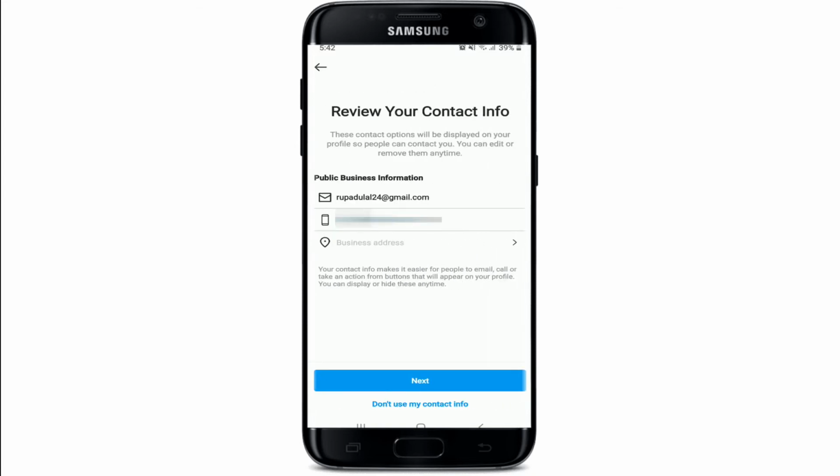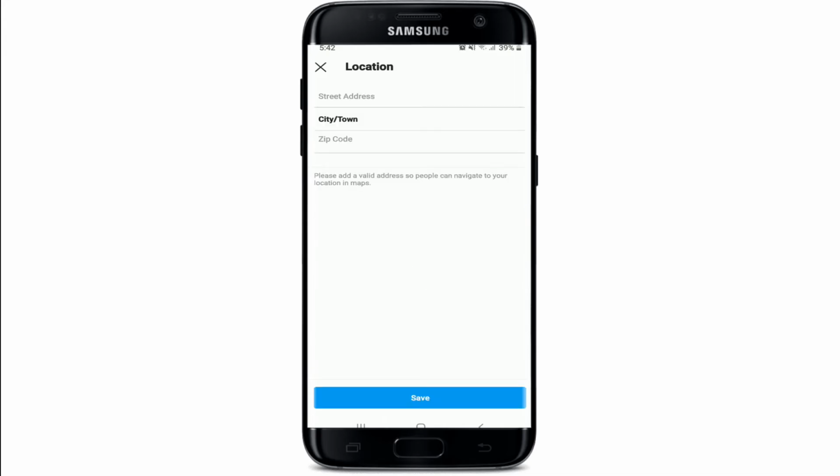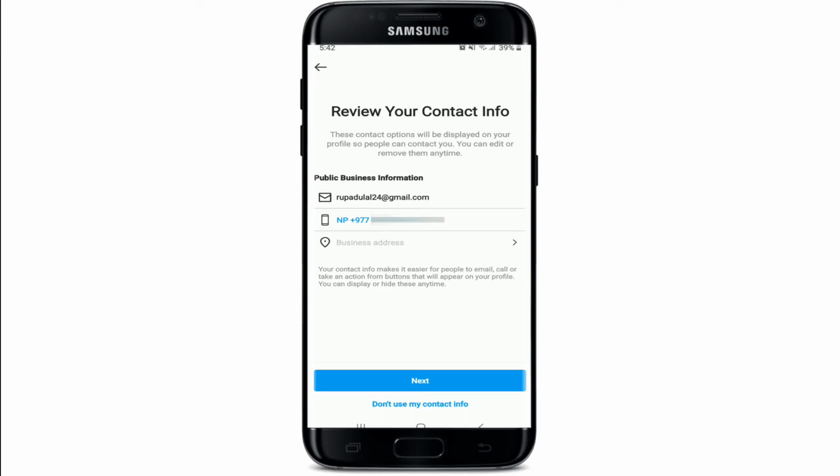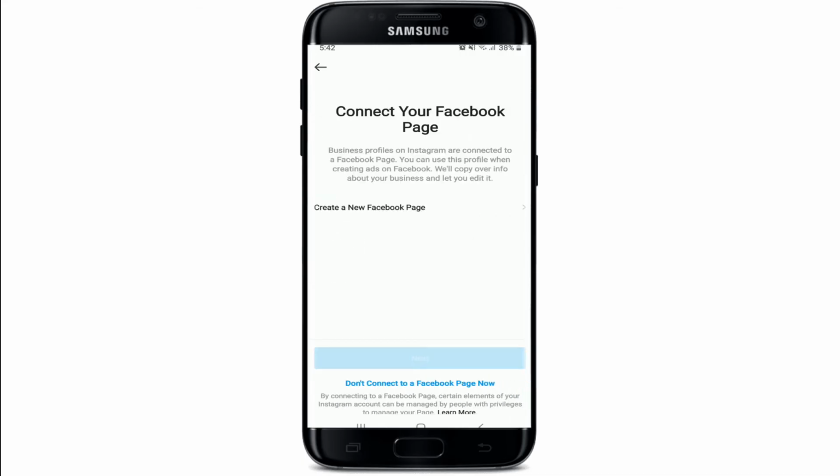Review your contact information from this page. Make sure everything's correct. And you can also add in your business address by selecting Business Address option from this page. Enter your street address, your zip code, and tap on Save. After you're done, tap on the next button. You also have an option to not use your contact information as well. Tap on Don't Use My Contact Information at the bottom in order to skip this.